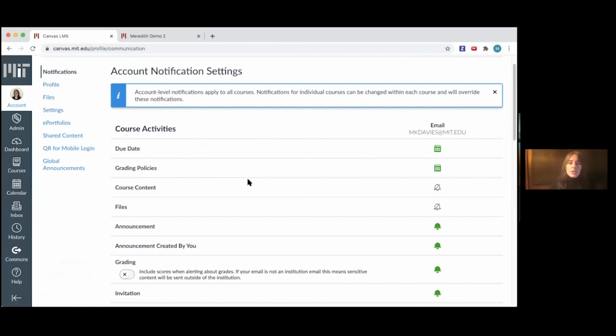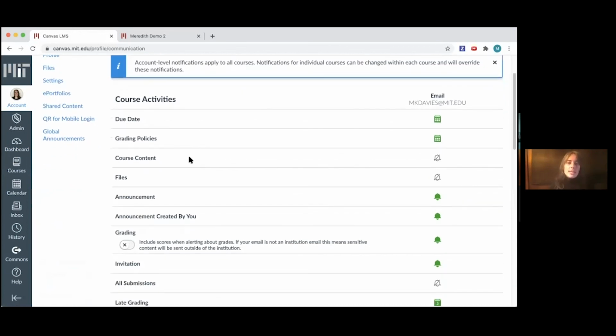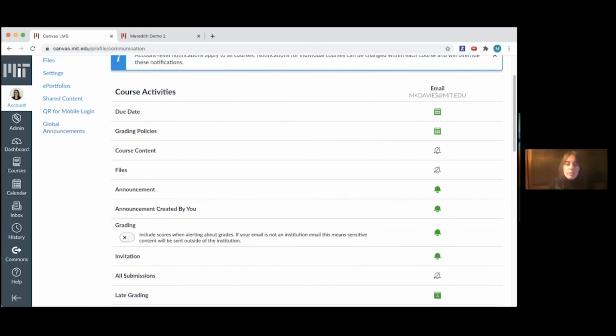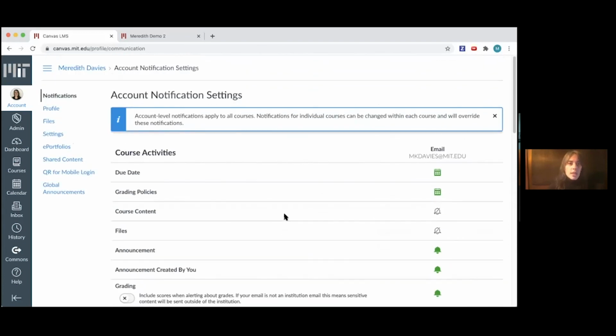But if you're going to be making announcements in your course, it's a good idea to remind your students to turn on notifications for their announcements to make sure that they have that set to notify immediately. Also, if you want to see the announcements that you post in your own course, you also will want to make sure that the announcement created by you setting is set to notify you. So you can control that in your account settings.